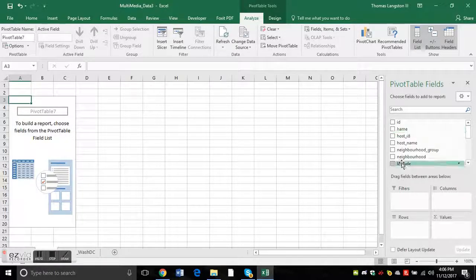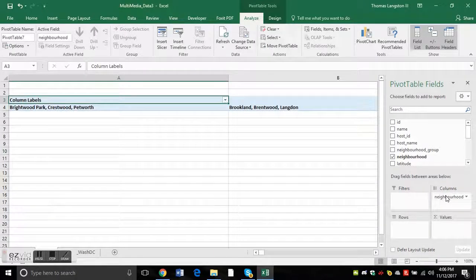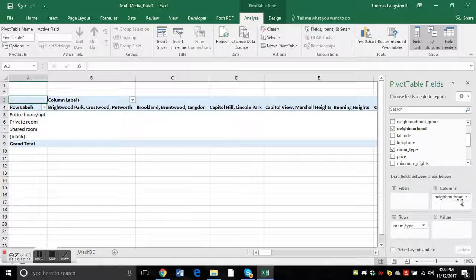Now, for the pivot table, what we are going to be focusing on is neighborhoods, room type, and price. To get the neighborhood, you want to put neighborhood in the columns, and then you want to get room type right here, and then we want to get price right here.